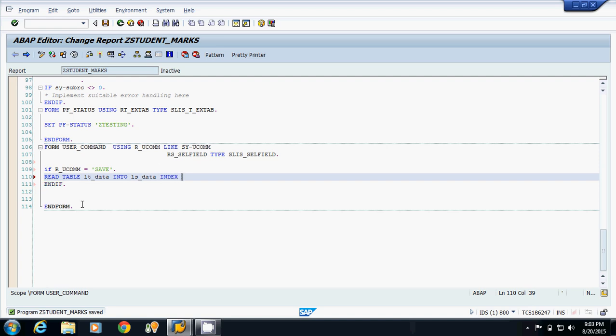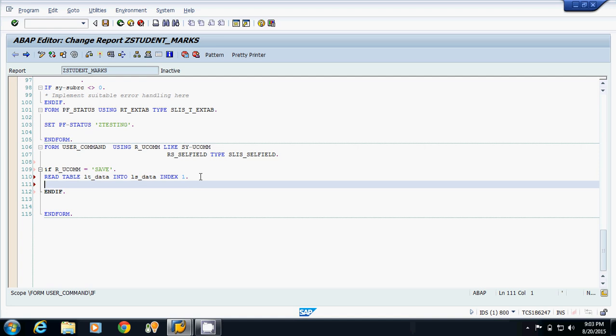index 1. What is the meaning of this statement? I am reading the internal table and I am always reading the first row, because at a time I am only providing one roll number, so this internal table always has one row. So I am reading this at index 1. Now I will store these entries into the database table.